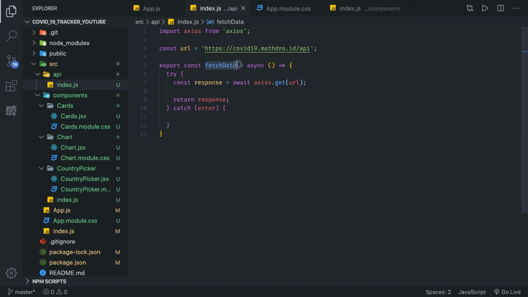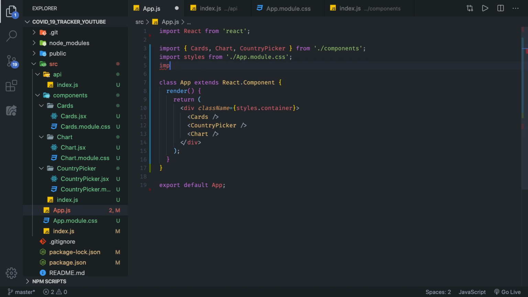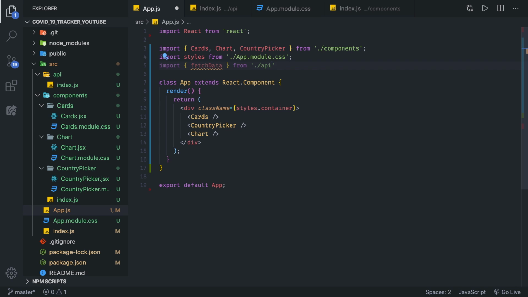So we have the fetchData function, which is an asynchronous function returning a response from the API. To call the function, we first need to import it. So that's going to be import, and then curly braces, because it's a named import, fetchData from ./api, and that's it. Whenever you have index files, you don't need to specify index. You can just say the folder name. It immediately goes to search for the index file.